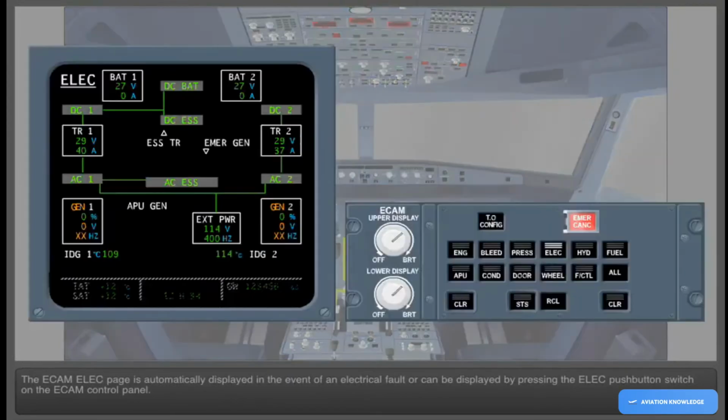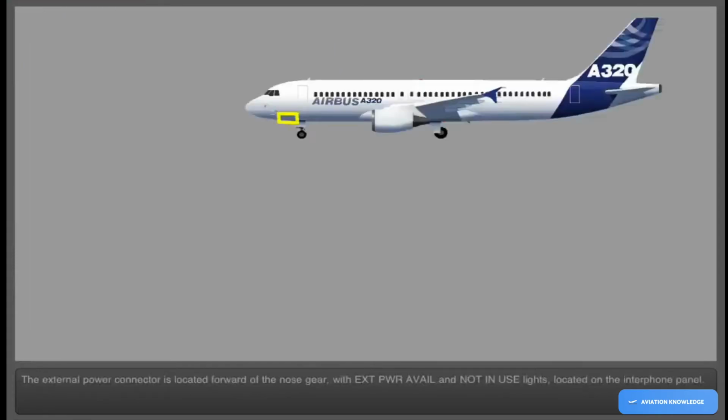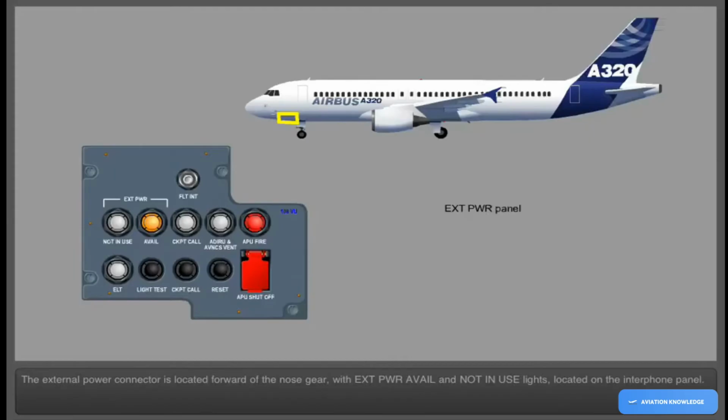The ECAM electrical page is automatically displayed in the event of an electrical fault, or can be displayed by pressing the electrical push-button switch on the ECAM control panel. The external power connector is located forward of the nose gear, with external power available and not in use lights located on the interphone panel.